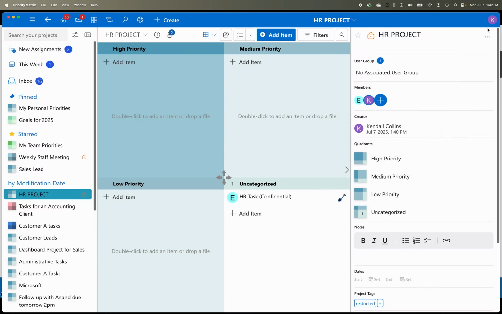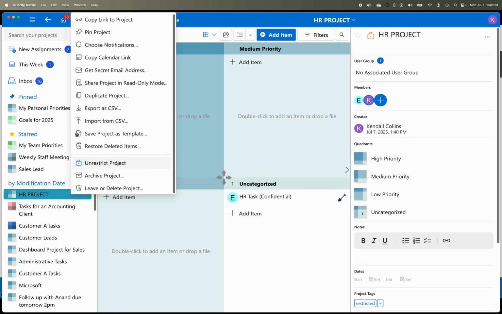Now let's say you want to delegate a task to somebody external temporarily. The way you can do that is to unrestrict the project, delegate it to the external person, then restrict the project again. That person will get access to the task inside their inbox, but they will not get to see the rest of the tasks inside this project, and they would not be able to delegate that task to other people. And that's how restricted projects work.